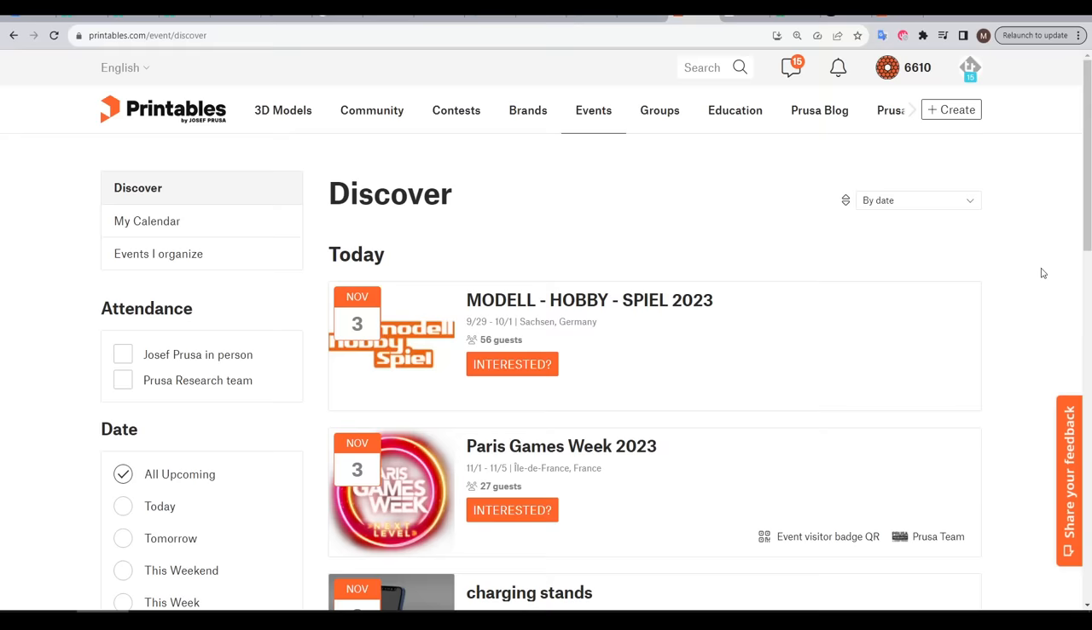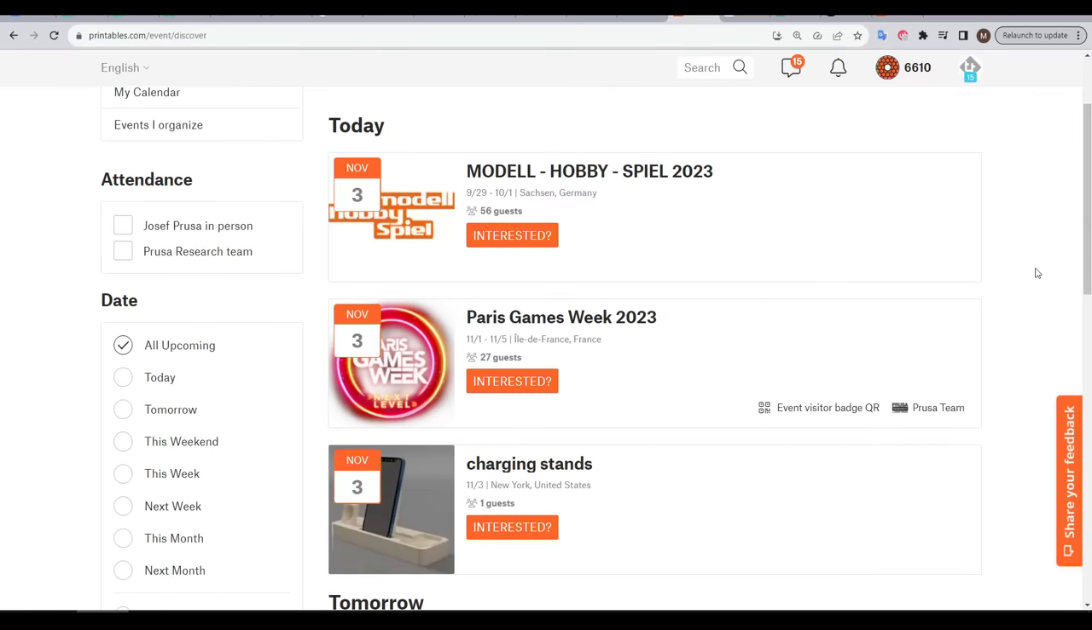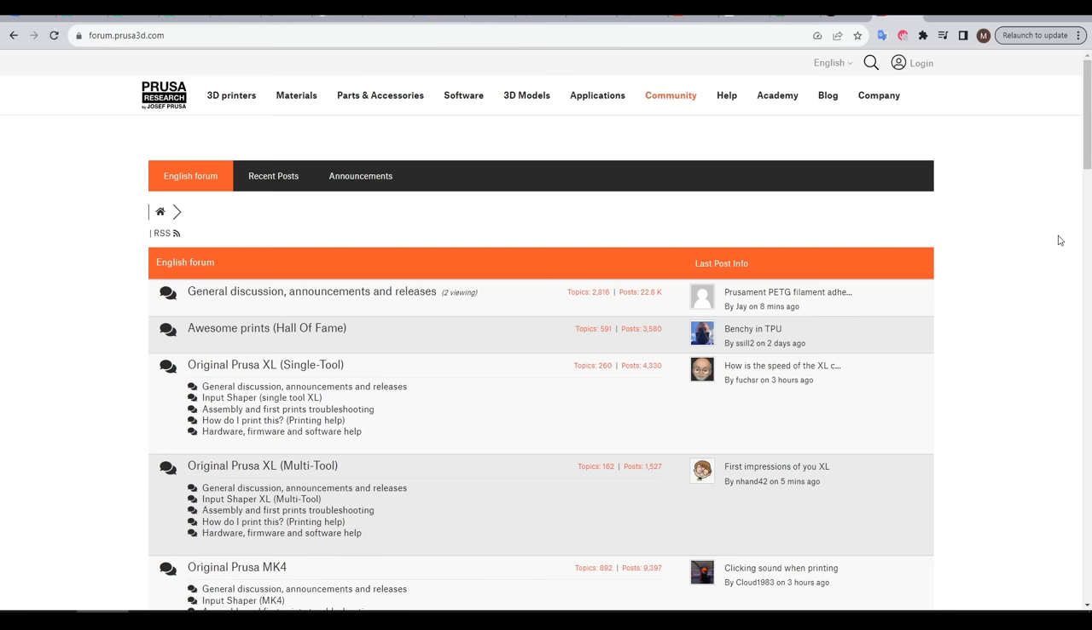They also have an event section showing a calendar of upcoming real-world events. And although it's not linked on Printables, there's a complete Prusa forum. This is a great resource, but geared towards Prusa 3D printers.